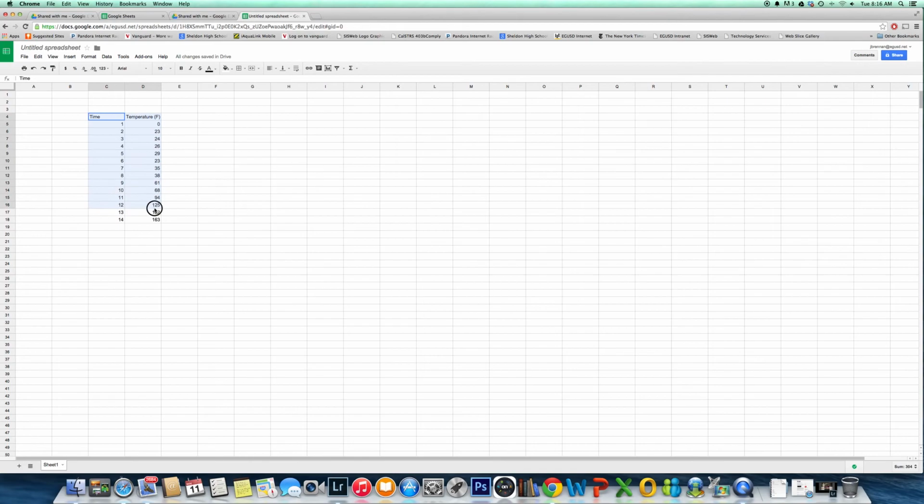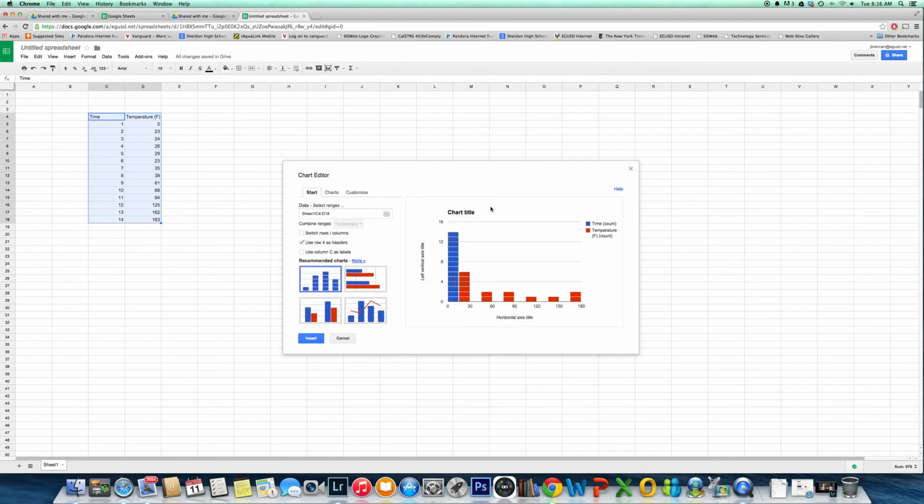I'm going to highlight this, and I'm going to graph it. I'm going to click this little button over here that says Insert Chart. Okay, so there are options here. Since I'm measuring something over time, I don't select a bar graph. In this case, I'm going to select a line graph. So I click on the Charts option under the Chart Editor, and I click Line.